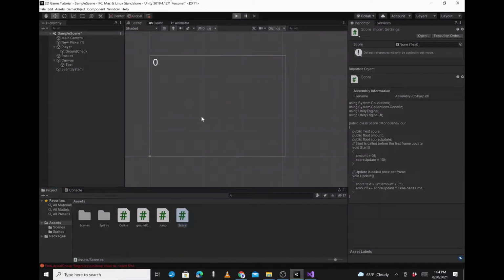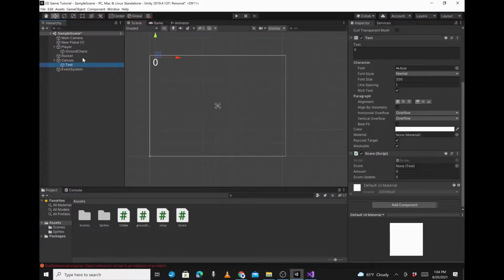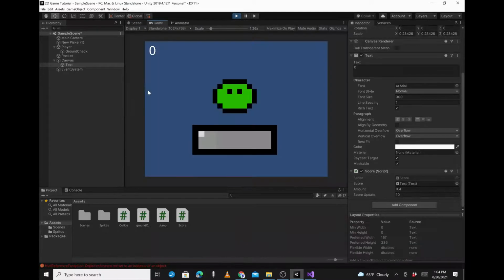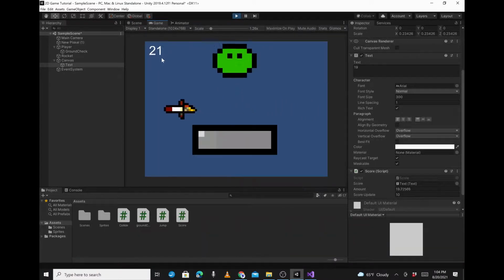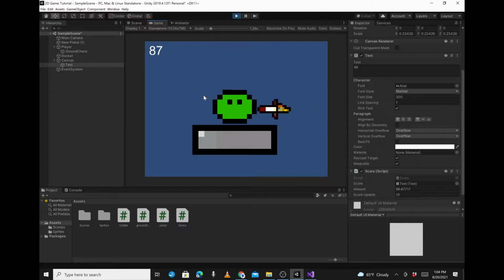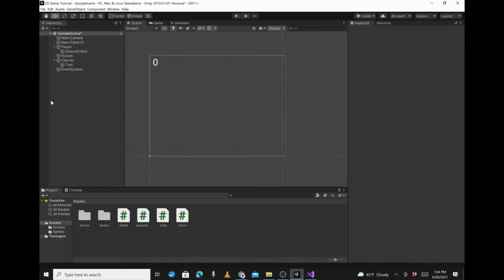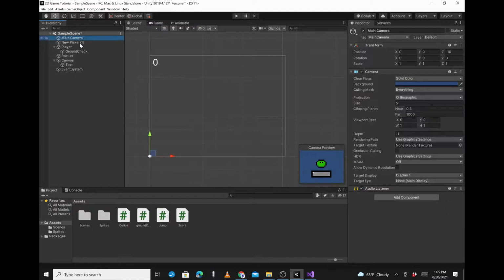So now if we start, you can see, oh, we did not assign anything. So we want to make sure our text is our actual text. So we're gonna drag that in onto there. And then, let's see. Okay, yeah, it works. So now, it moved up. We can change some of the values, like score update. Maybe 10 is too much. If we want to make it slower, we can change some of those values, or make it faster. We can also change some of those values.